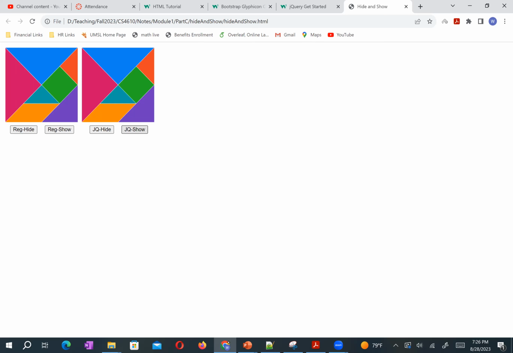I haven't uploaded this example yet. So when I get home, I will zip this file folder and put it under module 1 part C, so you can download. All right.